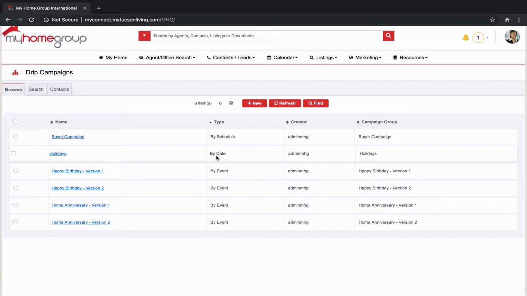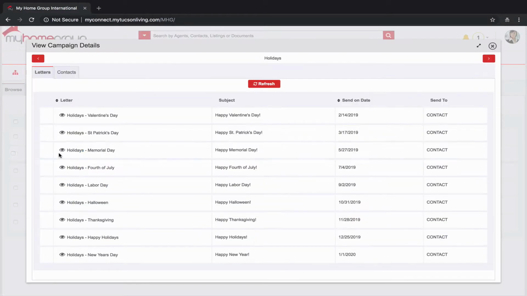Now, the second type here then is a by date, and the by date ones are a little bit different. If we click on this name here of the plan for the holiday plan, we'll see how these ones differ, okay? So again, we've got the letter name, we've got the eyeball icon if you want to preview the letters, subject line, but here instead of send on day, this one is send on date, and these ones are set up to go out on a hard calendar date, okay?